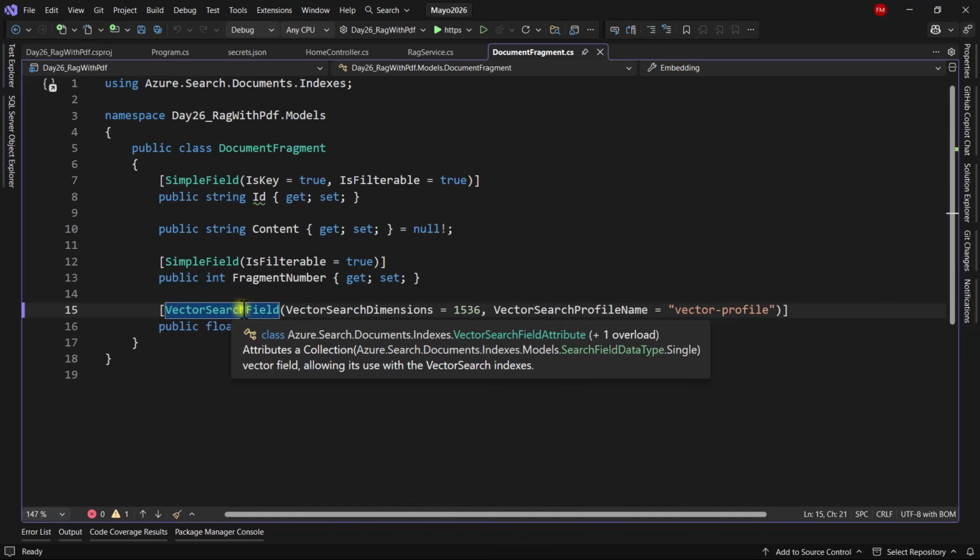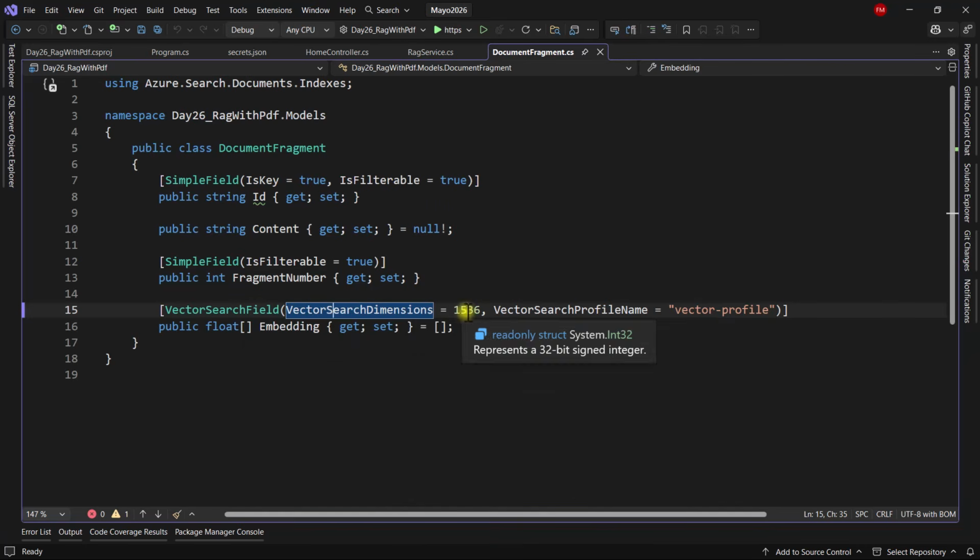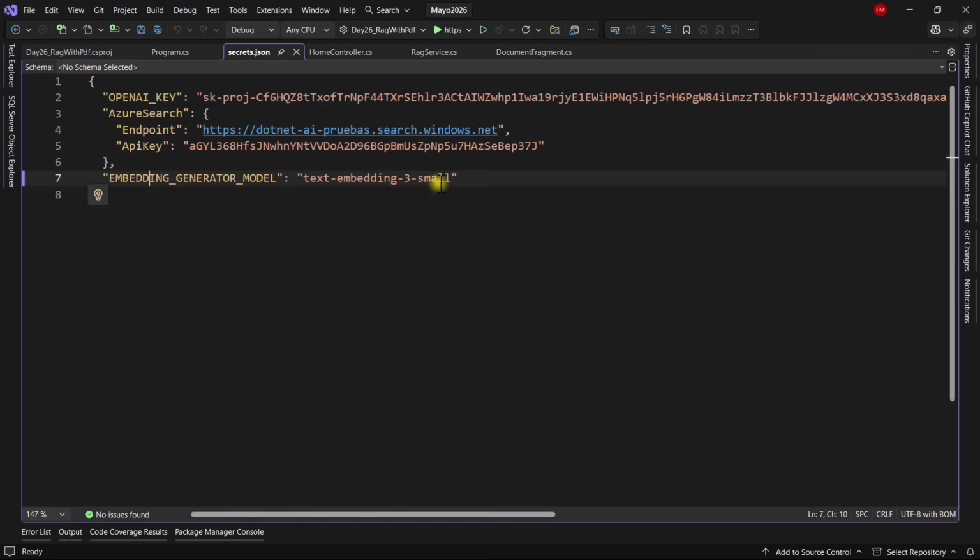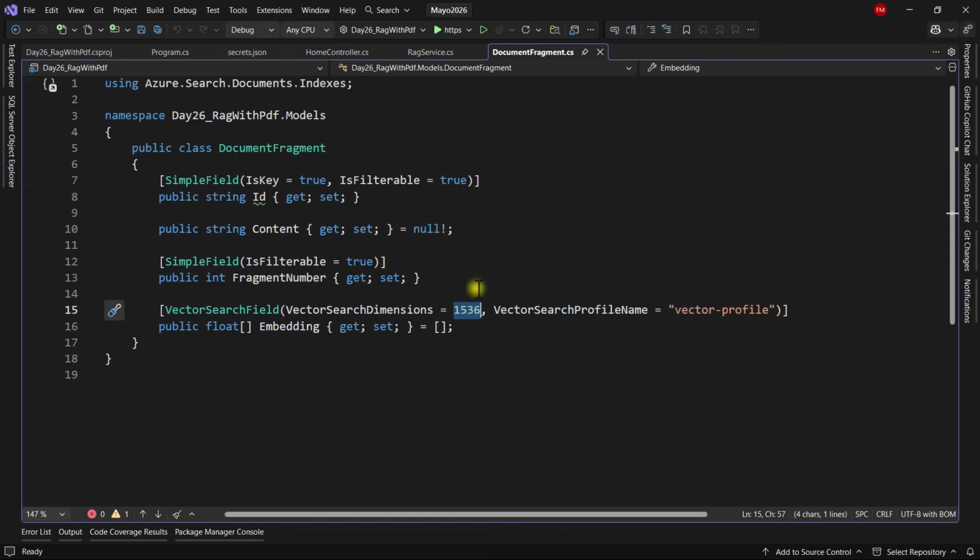Here we have vector search field, vector search dimensions, this number, which is the configuration of this model that we have here. Of course, that implies that other models may have other dimensions. Also, we have here this vector search profile name, which allows us to put a name to the search algorithm that we're going to use.